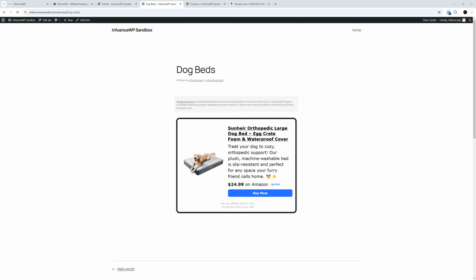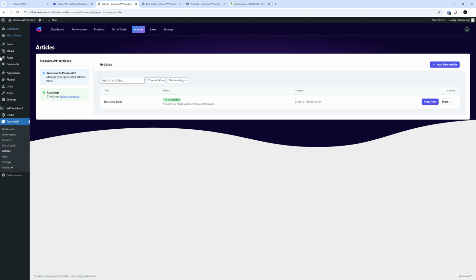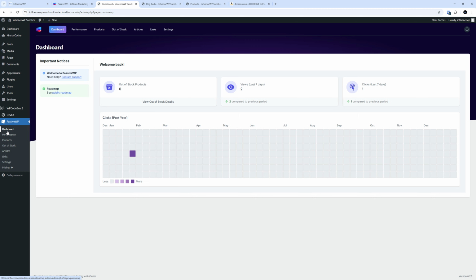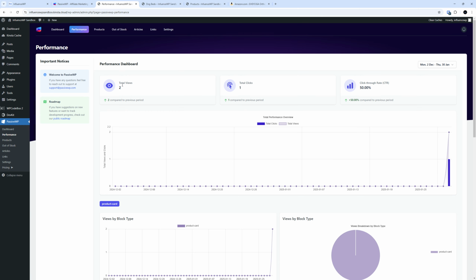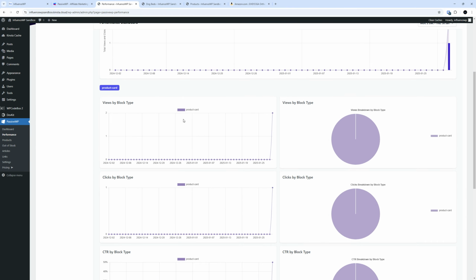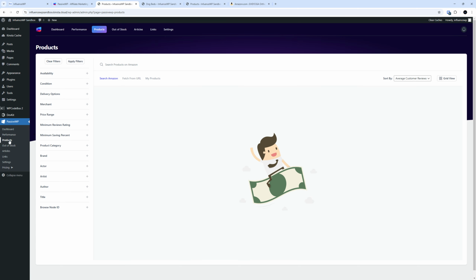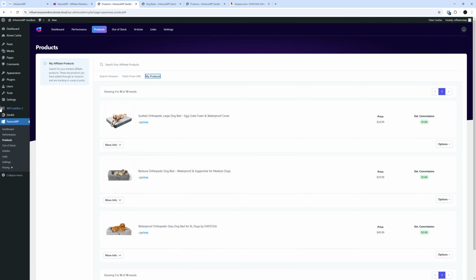All right, so I visited that article, clicked on buy now, took me to the Amazon website. Okay, so let's come back over here. Let's go to dashboard and see if anything comes in here. Okay, so we've got something here. Views, clicks. Let's go to performance. Total views 2, total clicks 1, click through rate. Wow, this is really cool. Products. Okay, so those are our products. Yeah, we already knew that. Nothing's out of stock. Articles.